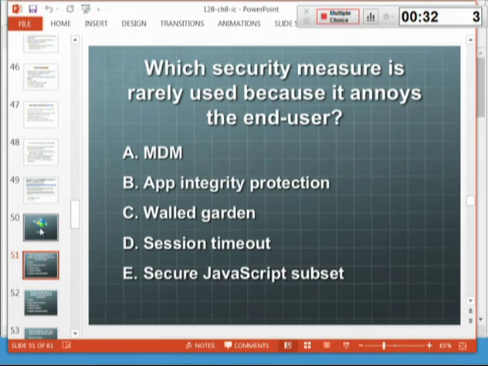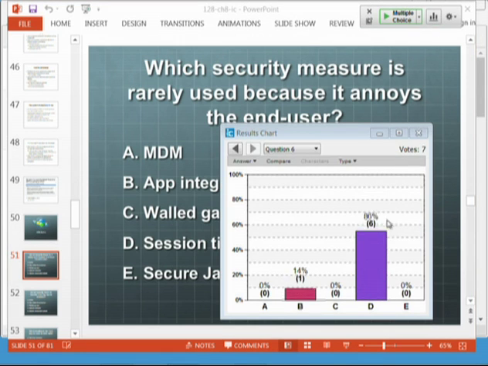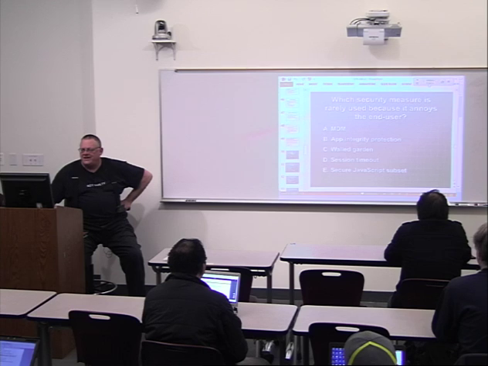Anyway, all right, so which one of these annoys the end user and is therefore almost never used? All right, and that's, of course, session timeout. That means they have to type in their password again, and since they're using a miserable little keyboard that doesn't work very well, they really hate making the user do that.